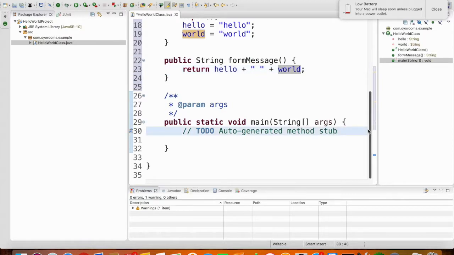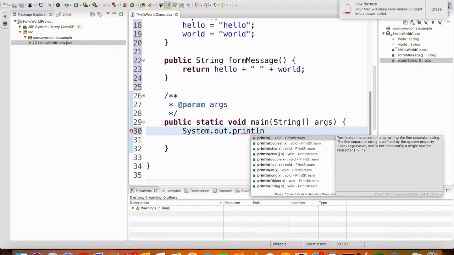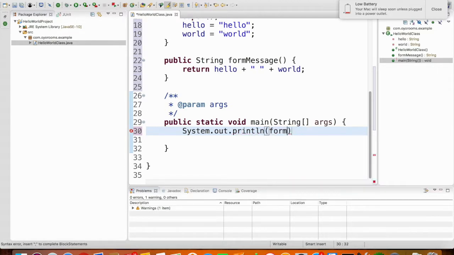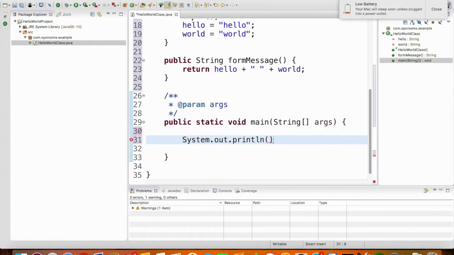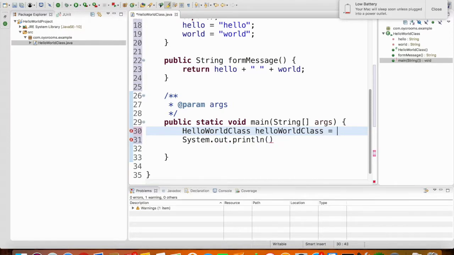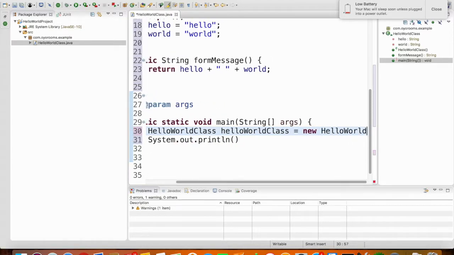Now I need to do some testing. First I'm doing the testing manually, so I will create a System.out.println message. I will call the method formMessage. Since this method is not a static method, I would need to instantiate the class. So I say HelloWorldClass, I use autocomplete to create a name, and I say new HelloWorldClass.